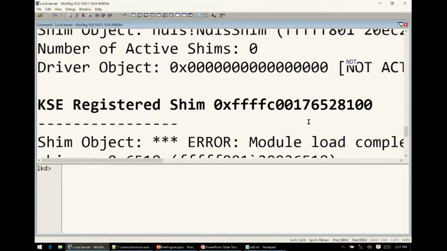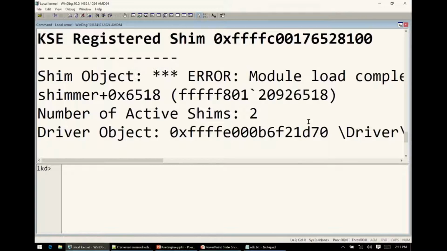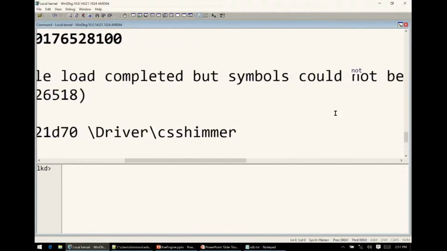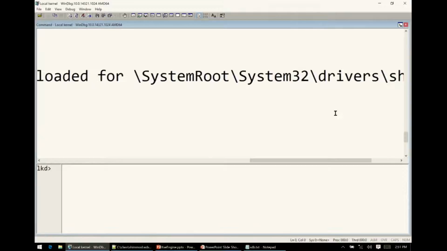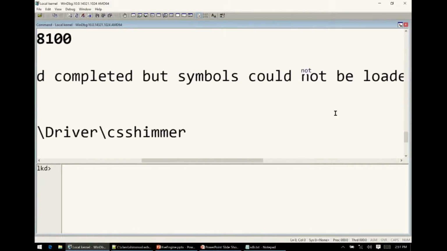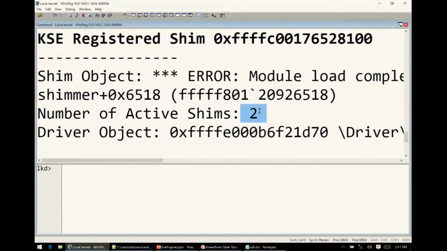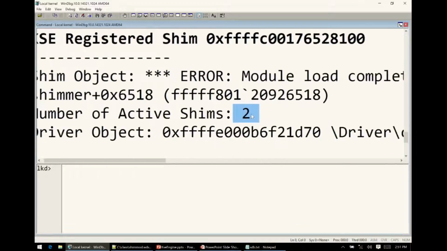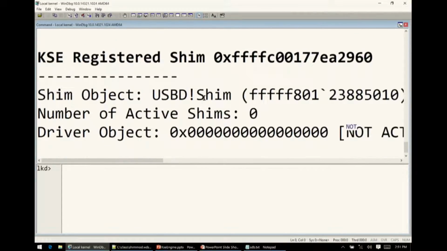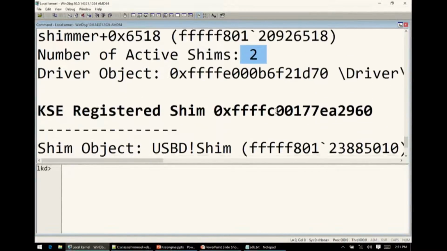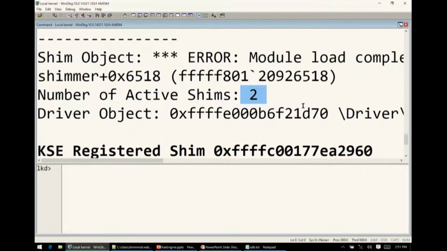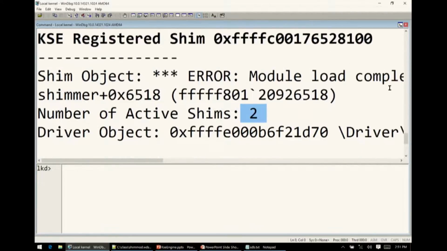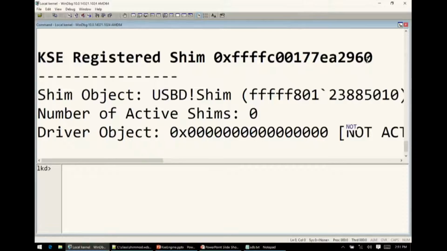Endis shim, not active. Then we have a little error, module load complete, but symbols could not be loaded for shimmer.sys. That's my stuff, which has 2 active shims. So shimmer is actually shimming 2 things, and then this is CS shimmer as a driver name. So we're going to see what that one's all about. And then USBD shim. So basically, you can clearly see with the script that something's actually shimming the machine, and it's this strange shimmer driver. All the built-in shims that we've seen, they're not shimming anything at all.